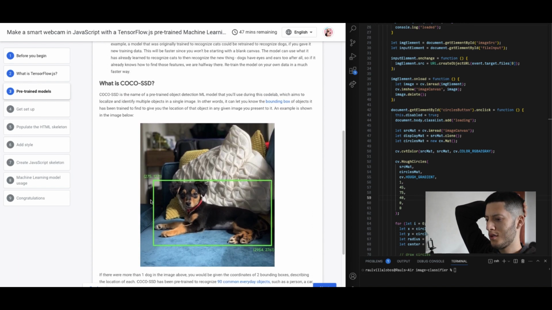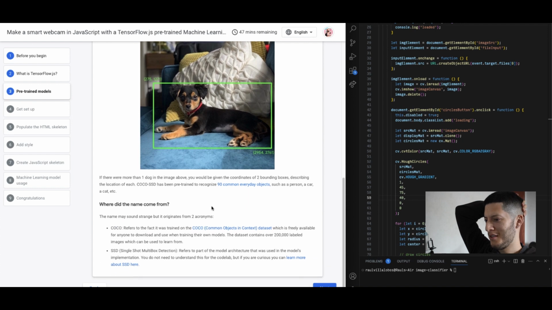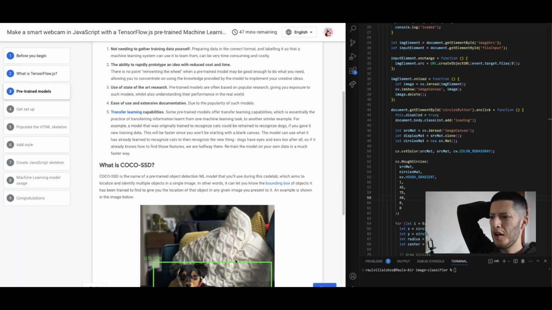COCO. So what is that? A dog? Bounding box of objects. It's a nice little dog right there. Okay, where did the name come from? COCO refers to Common Objects in Context. We're just kind of briefing through it.